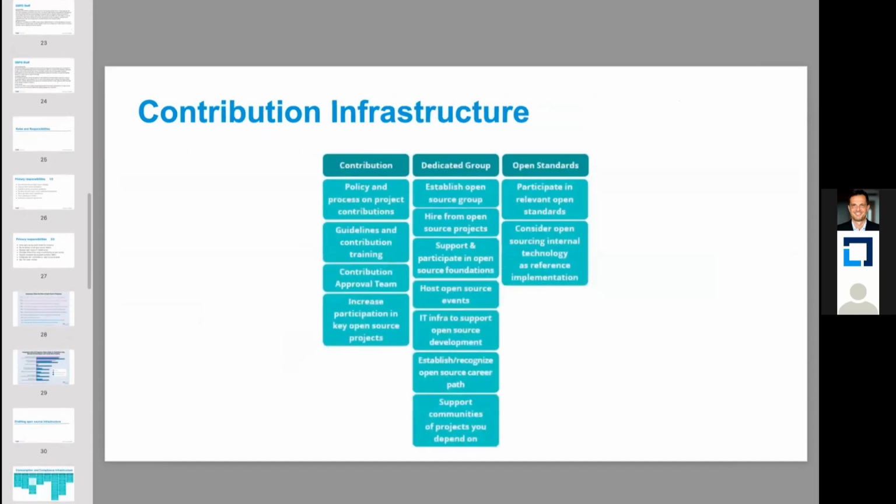In terms of contribution, once a company moves from being just a user and grows to become a contributor, they need to expand their infrastructure. And this is not a hard infrastructure as in IT, it's just infrastructure in terms of policies, processes, and internal efforts to drive that involvement. So when it comes to contribution, you're going to need to have a policy and process to decide on where we're going to contribute, who's going to contribute, what guidelines developers should respect when committing code to public repos.